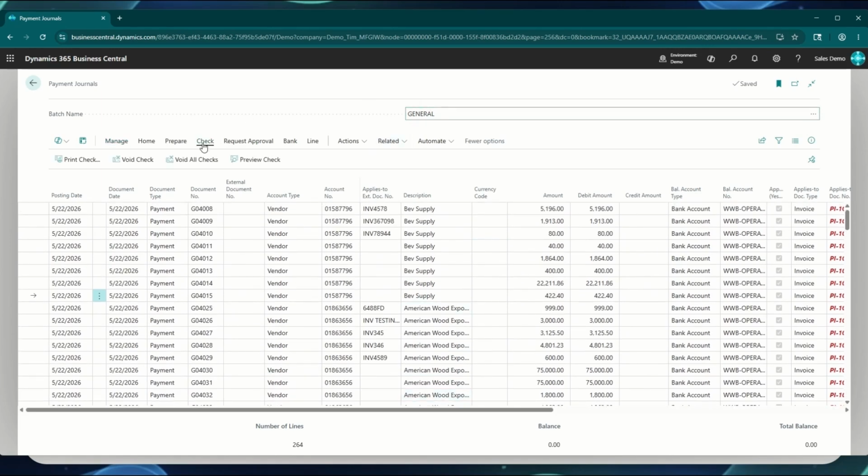Now I can easily go ahead and print checks. If I print checks and they are incorrect, I have the ability to void them, void a single check, or void all checks, or I can also create an export for my bank so that I can export out my ACHs. All of this is built into Business Central so that you can do either of those tasks.